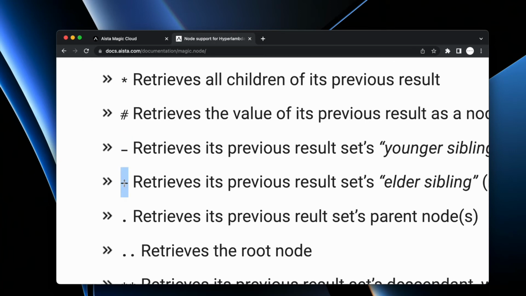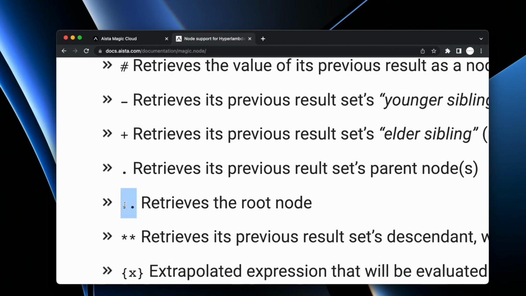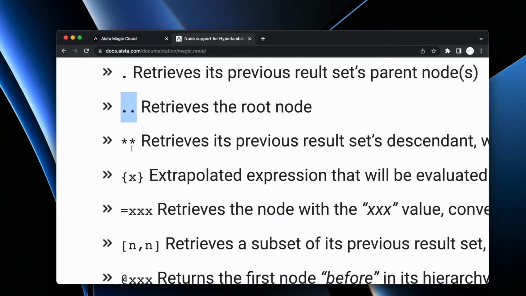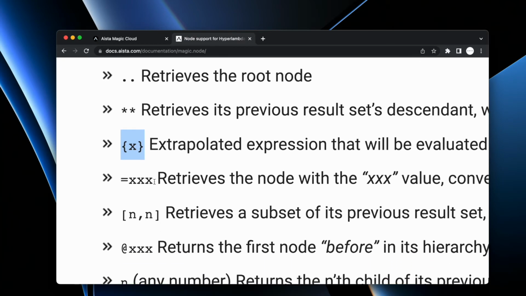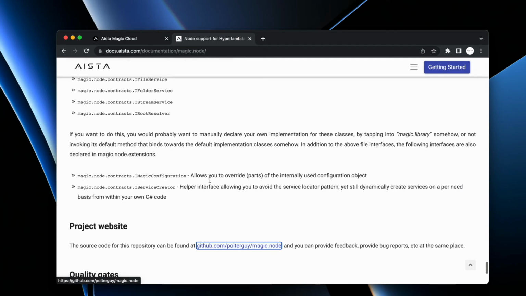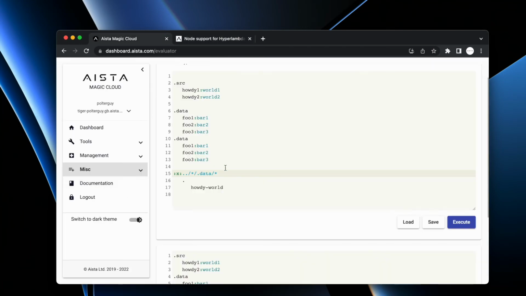This one goes the other way, so it means give me my younger sibling. This one means give me my parent node. This one means give me the root node of whatever graph object I currently happen to be executing. This means give me every single descendant of my previous node result set. And then comes the kicker, the extrapolated expressions. We will go into that a little bit in one minute. However, let's just finish all the iterators. Equality iterator. Let's show the equality iterator because it's actually kind of interesting.